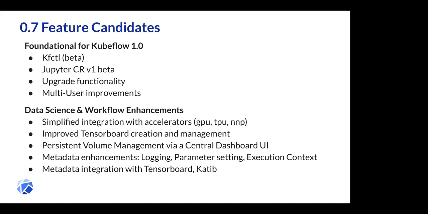A big push for us in 0.7 is also going to be improving the data science experience. We want to continue to make it easy for data scientists to leverage accelerators and custom hardware. We want to make it easier for data scientists to monitor their training jobs and model deployments using applications like TensorBoard. We want to continue to improve the data story in Kubeflow. So we want to provide an application that makes it easy to manage persistent volumes so they can more easily move data across different parts of their workload, from training to prediction, for example.